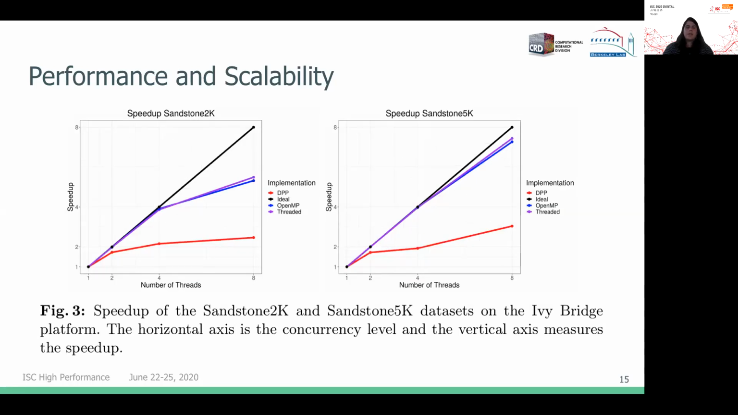Those are results of scalability for the Ivy Bridge platform. And it's interesting because in this case, on the Ivy Bridge platform, all the implementations basically show better scalability. And we believe that's because of the large L3 cache that's shared across all the cores in that case.